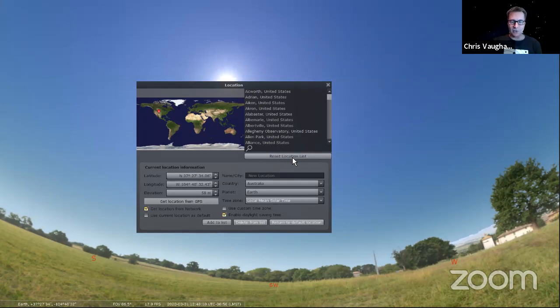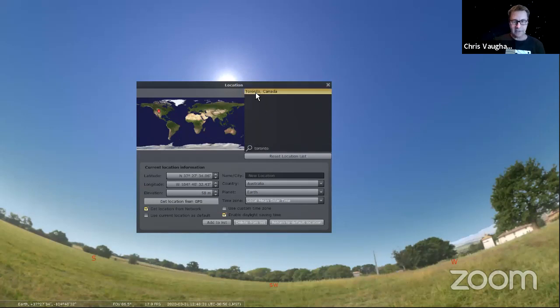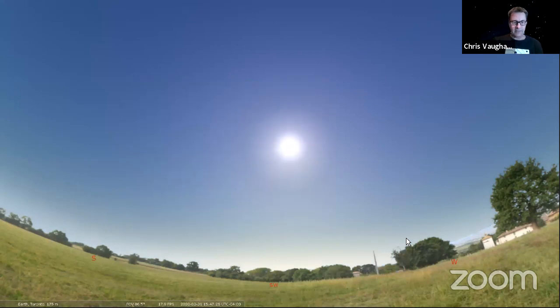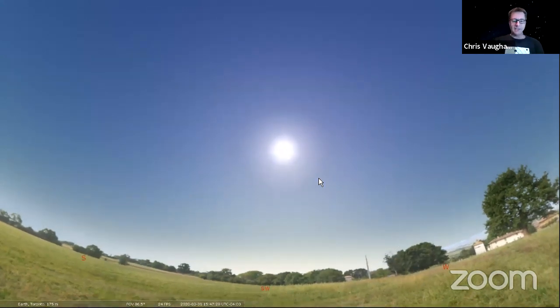All right, so to get back to where we are, we can just reset that location list. And if you've gone somewhere else and you want to get back, you can always say return to my default location just by clicking down here. And again, you could set that up to wherever you want. All right, so now I'm back to it. I'm going to set this to Toronto, and then say use the current location as my default. Okay, there we go. All right, so here we are back in business again.